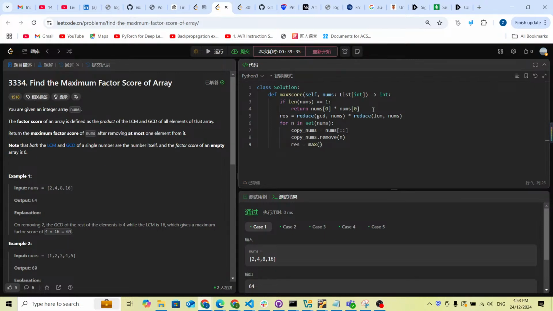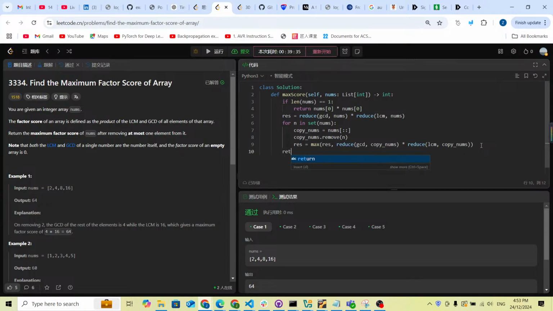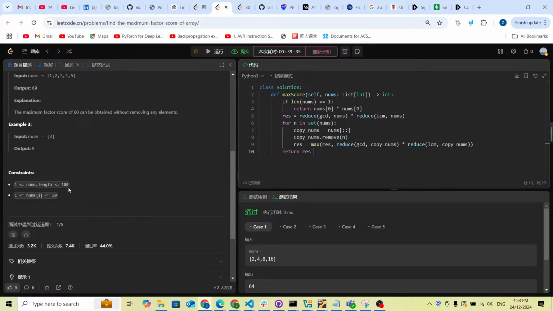After removing this number, we can check the result. The result is the maximum of the result and, let's just copy this one, the reduce over the copy of nums. Finally, we return the final result. The time complexity depends on the length of nums. Here is O(n), and here is another O(n). So basically, the time complexity is O(n squared).